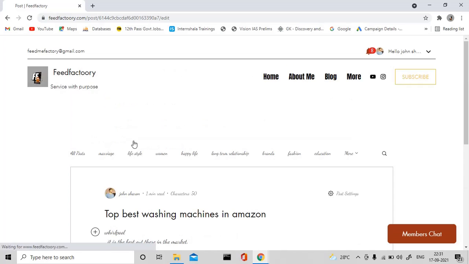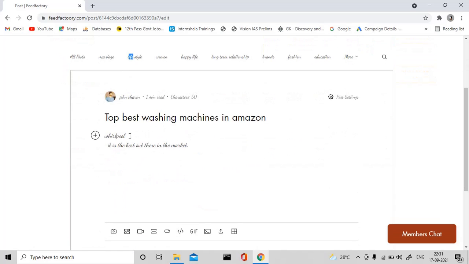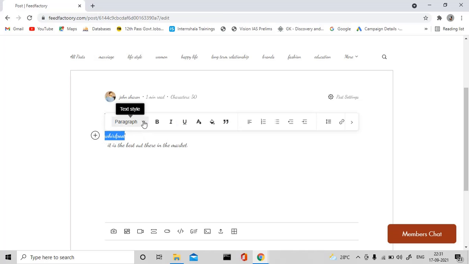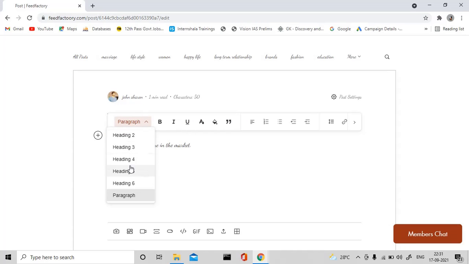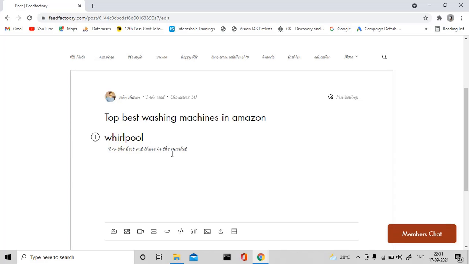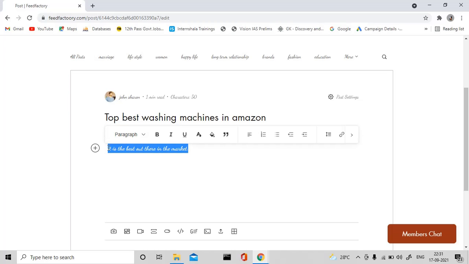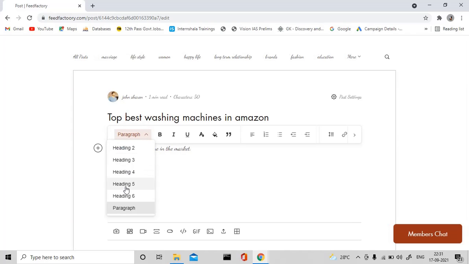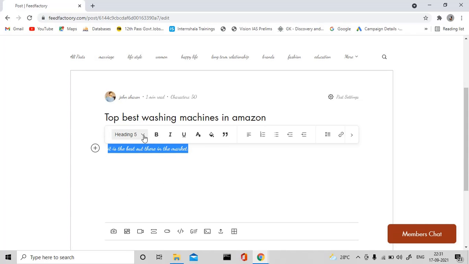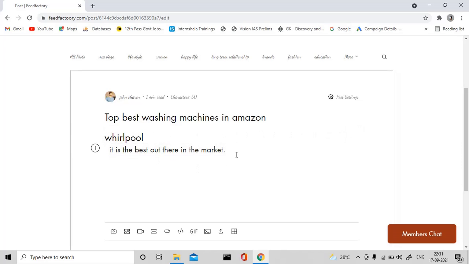What I'm going to do is just select it, and let me select this paragraph, and I can see heading 1, 2, 3. Usually I keep heading 2 for the headings. Let me change this also into a paragraph. Let me change it into heading 5. You don't see the change much. Heading 3. Okay, so you see the change, right? This is the font change if you want to do it.